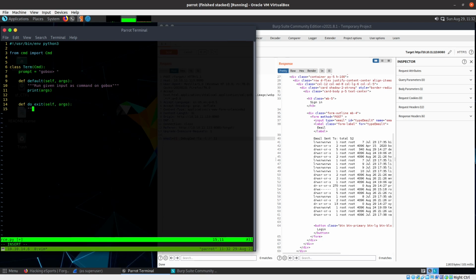In this case, very simple. I'm going to exit, and I'm just going to return true, and that's how I can get a clean exit out of here. But for more complicated things, it's nice to have the ability to add different commands. And then finally, I just need to actually create an instance of this class. So term equals term, and then start it.